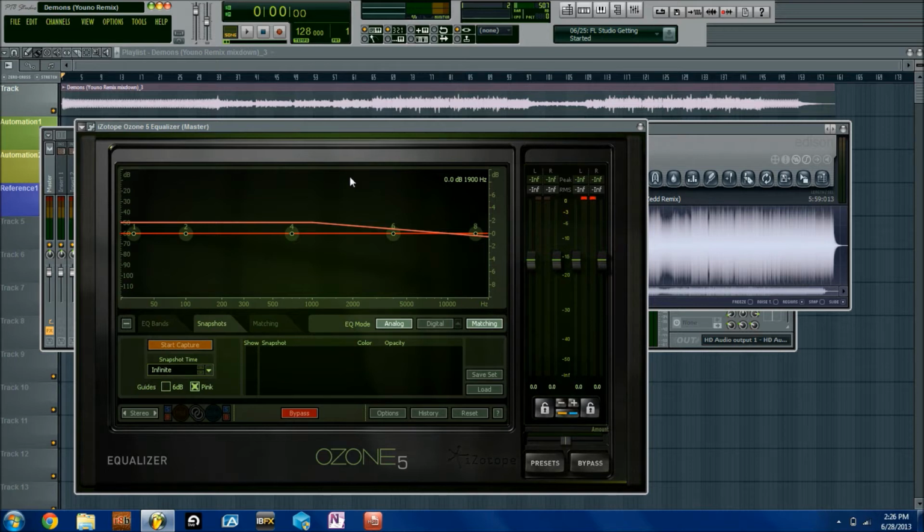In some instances it's actually really useful. In other instances it's much easier to just do the EQing yourself. But let's get started here.